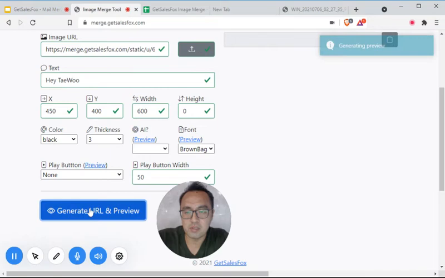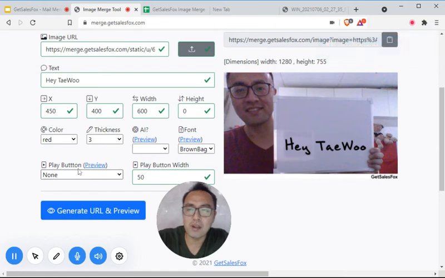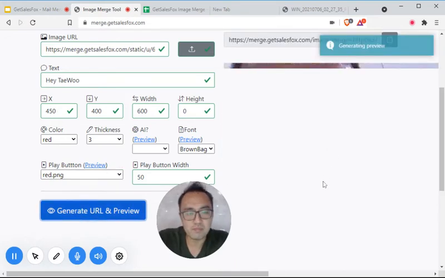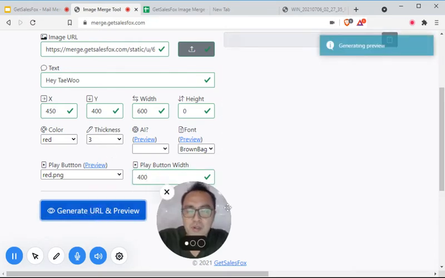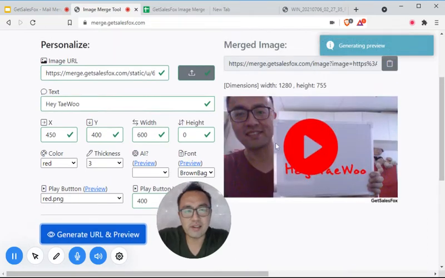So the black text. Okay, now I want a red text, and I want to do an overlay. And you can play around with these different play buttons. Let's say you want the red one. This is the YouTube-looking overlay. Okay, this has to be larger. Play button width specifies how big you want the button to be. So you get the idea, right?